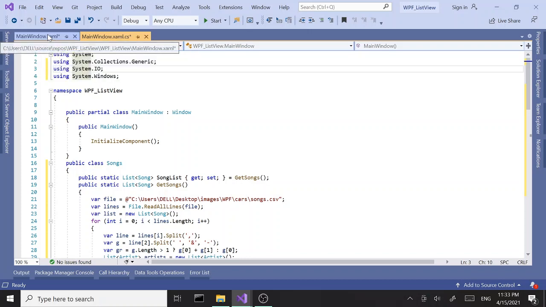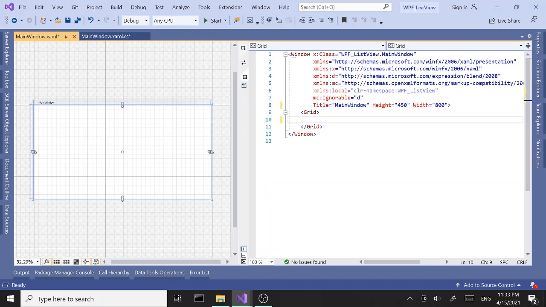Let's go back to our design surface and start with our first example. Just like ListBox or any other control, we'll just add a ListView tag, and that's it. You're done. Well, not really. We just added the control, and right now it's taking the whole grid area. The parent is Window, the next child is the Grid, and the third child is the ListView, covering a whole lot of area.